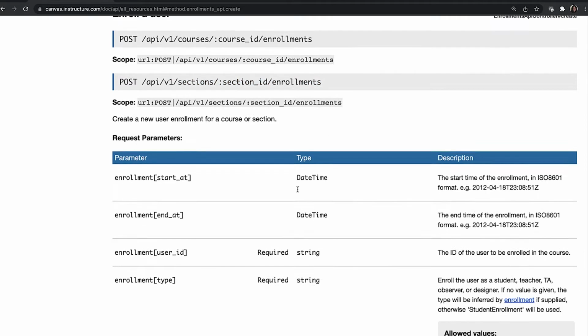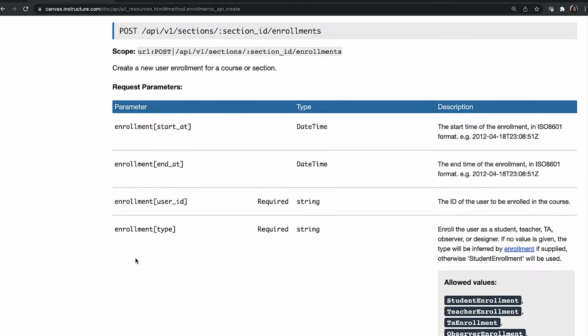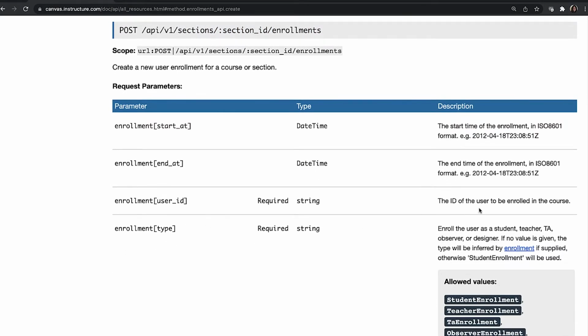All right, scrolling through, I don't care about enrollment start and end dates. Required field is the user ID for enrollment. And that is the unique value of the user that is assigned by Canvas. So let's copy this and paste it into our worksheet.